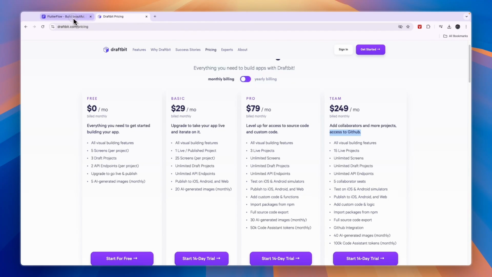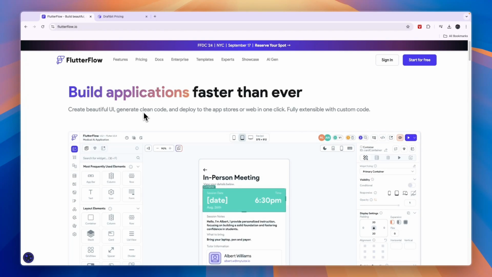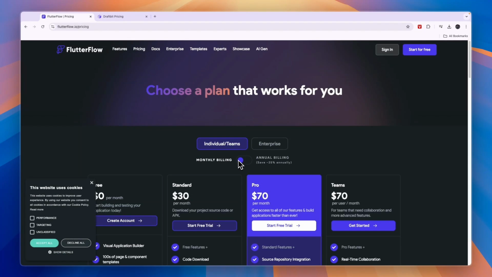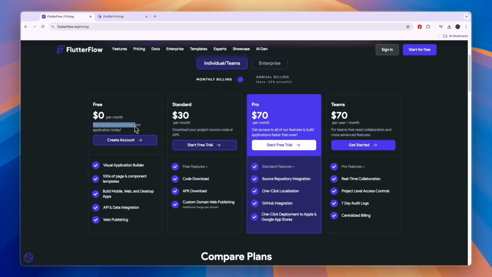Now comparing this to FlutterFlow, FlutterFlow is also made to create mobile and web apps. You will see right here in FlutterFlow's pricing, they also have a free plan, and let's just set it to monthly billing again. You will see in the free plan, you can also start building and testing your application. Then to download your project source code, you will need to pay $30 per month. So you'll see here you get the code download.